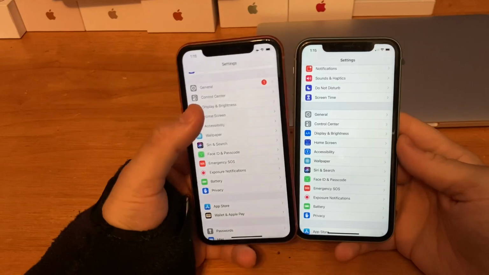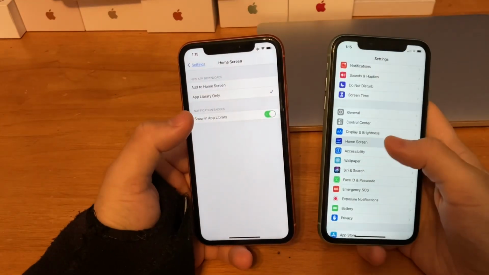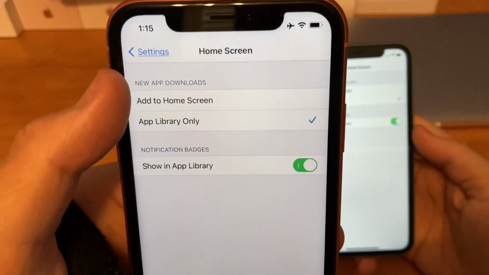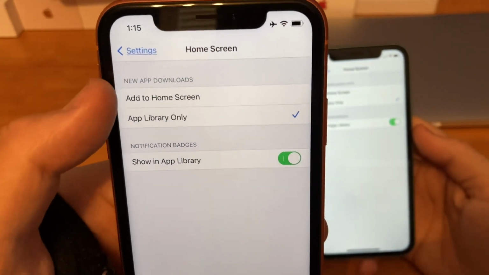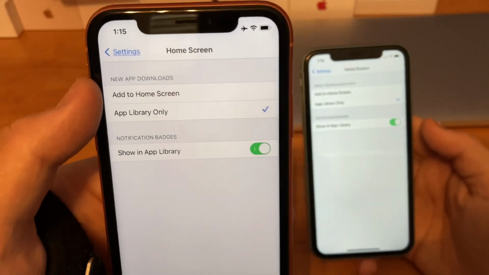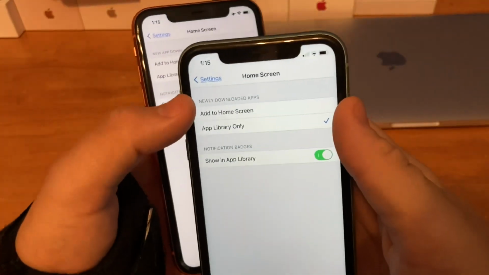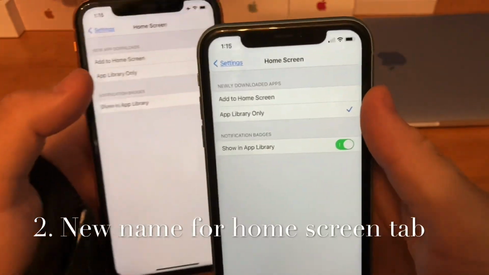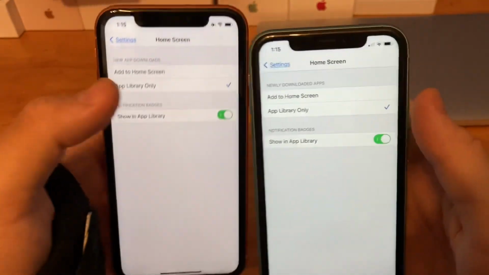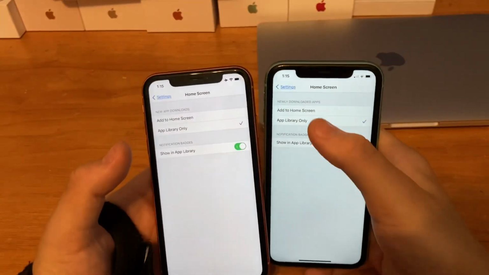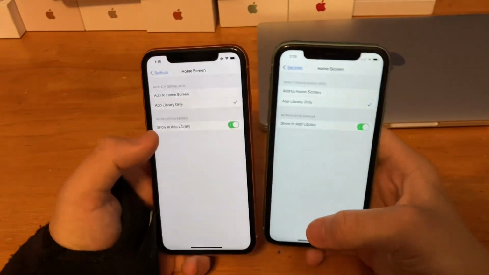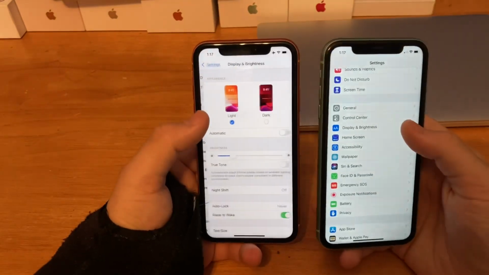Okay, this next one is in the home screen. So previously on Beta 4 here, we looked at the home screen. It previously was titled New Apps Download. So basically, it was telling you where you can download apps to the home screen or the app library. But now in Beta 5, they've renamed it to Newly Downloaded Apps. So from new app downloads to newly downloaded apps. So a nice new little name change there. So now it tells you exactly what the options are for. So really cool.